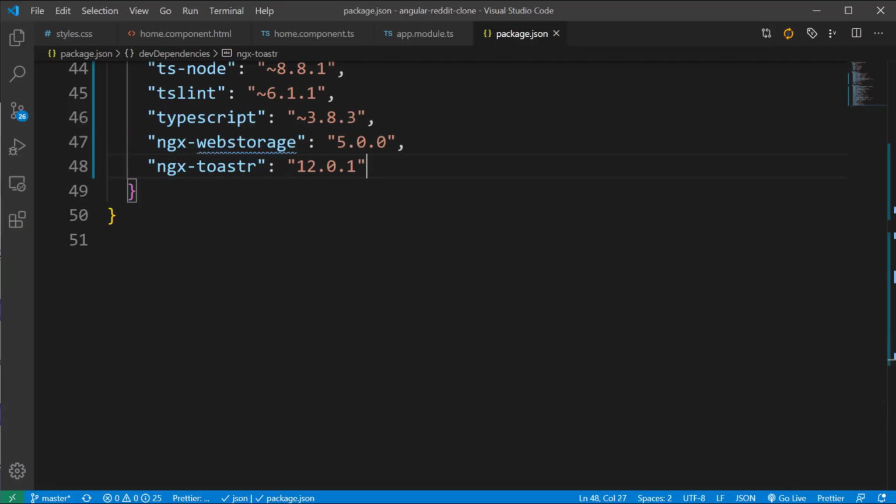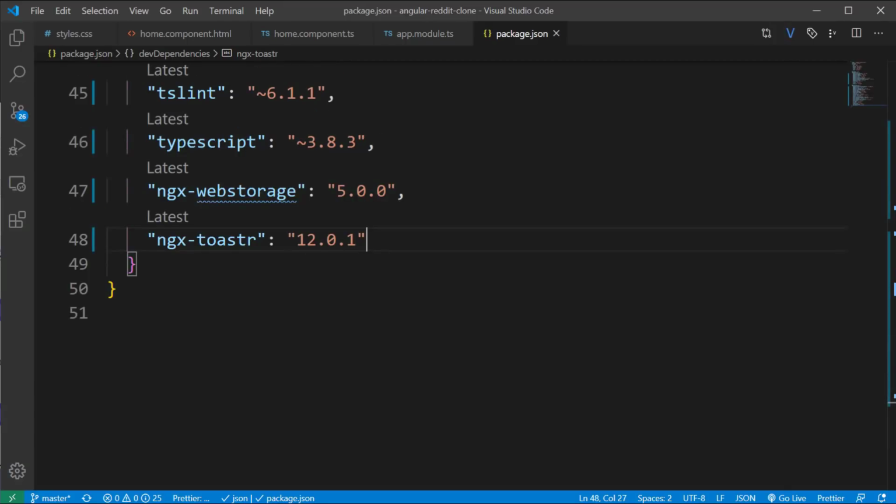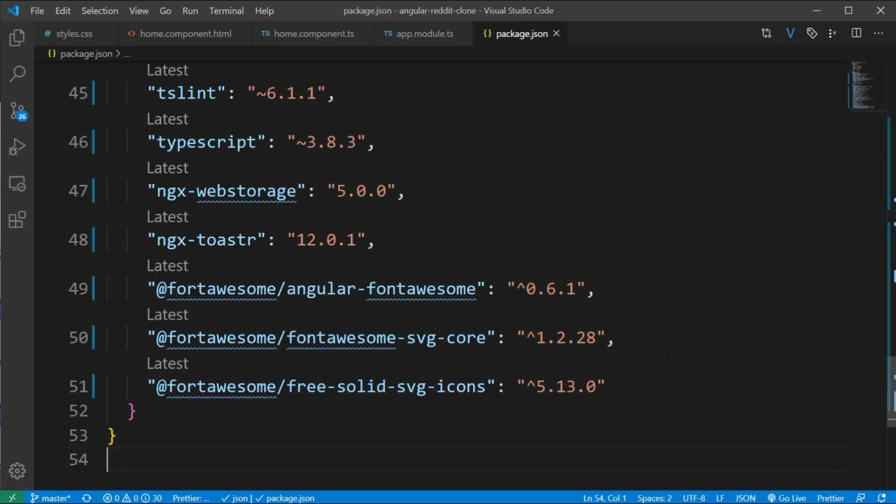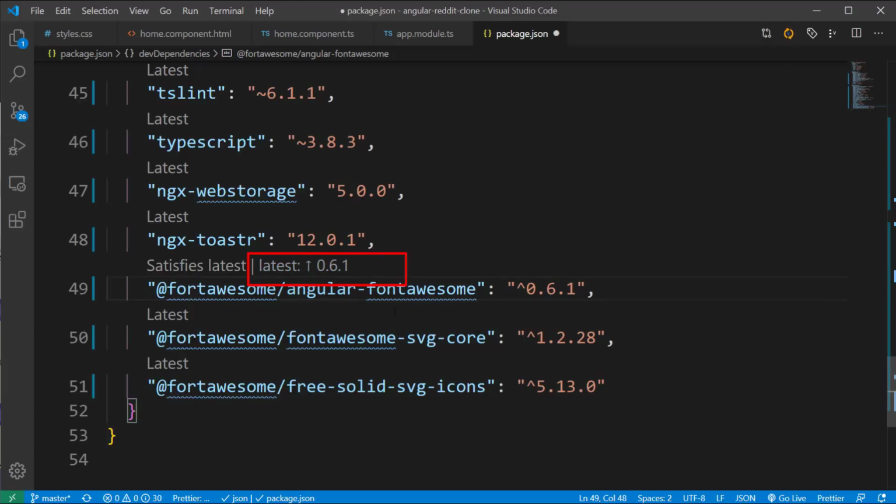Now let's install the Font Awesome icons in our project. The first dependency to add inside our package.json file is Angular Font Awesome, followed by Font Awesome SVG core and Free Solid SVG icons dependencies. These are the latest versions for each of these dependencies at the time of producing this episode. If you somehow provided an older version number, VS Code automatically suggests to update to the latest version, so you just have to click on the suggestion and run npm install.